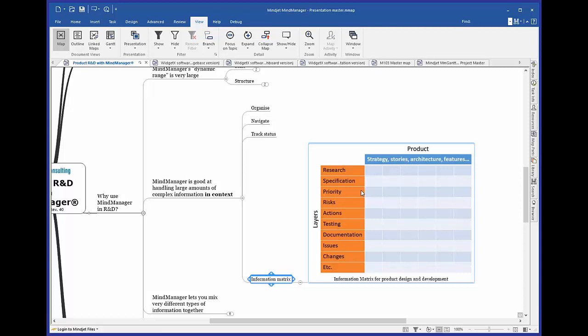So we have to find a way of managing this amount of information, ideally without duplicating any of it. And we'll come back to that issue at the moment. But that's the kind of information that we need to deal with in MindManager maps.